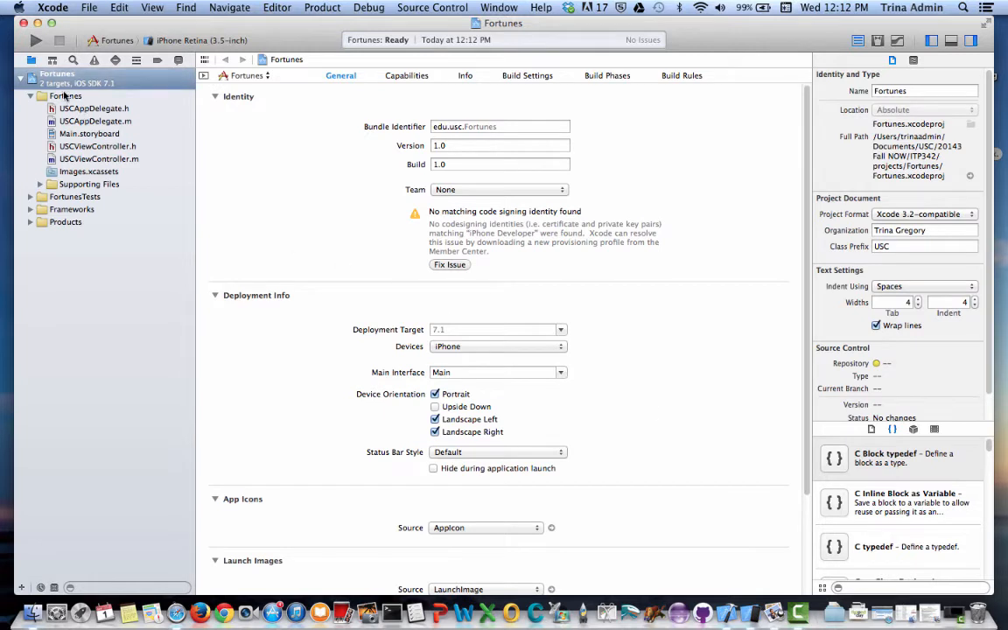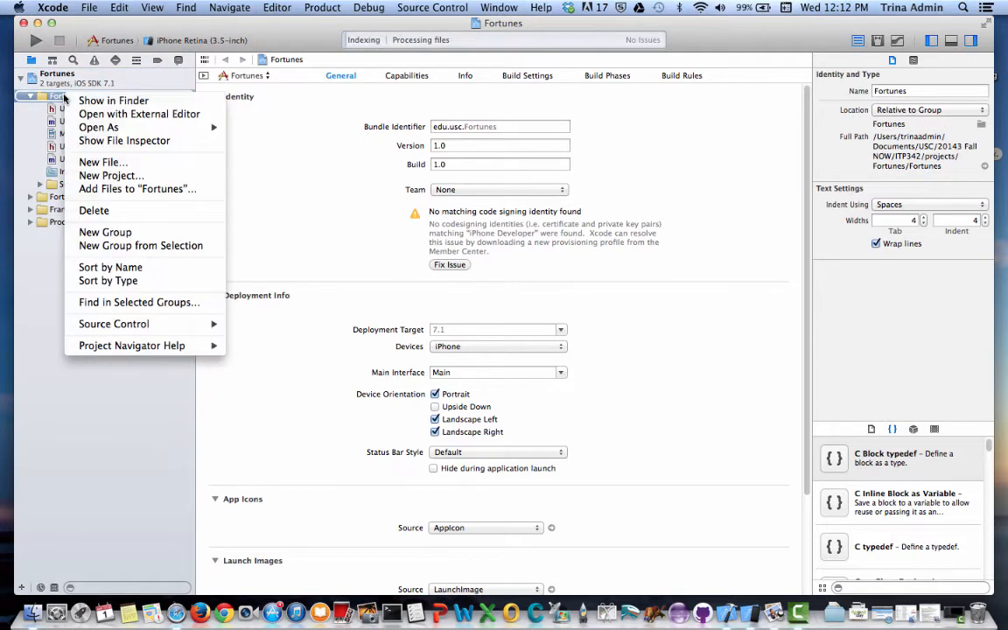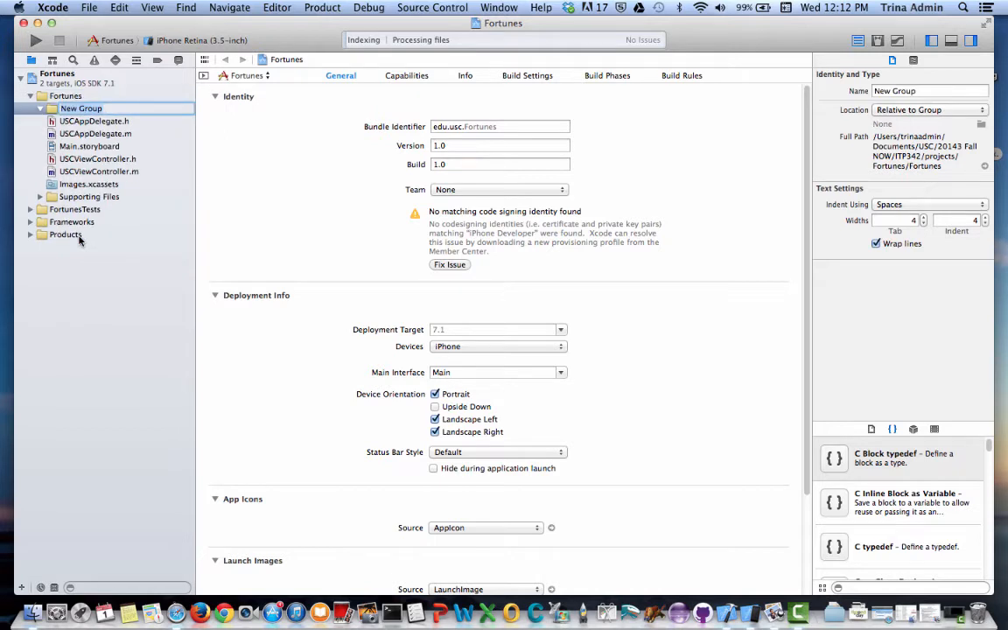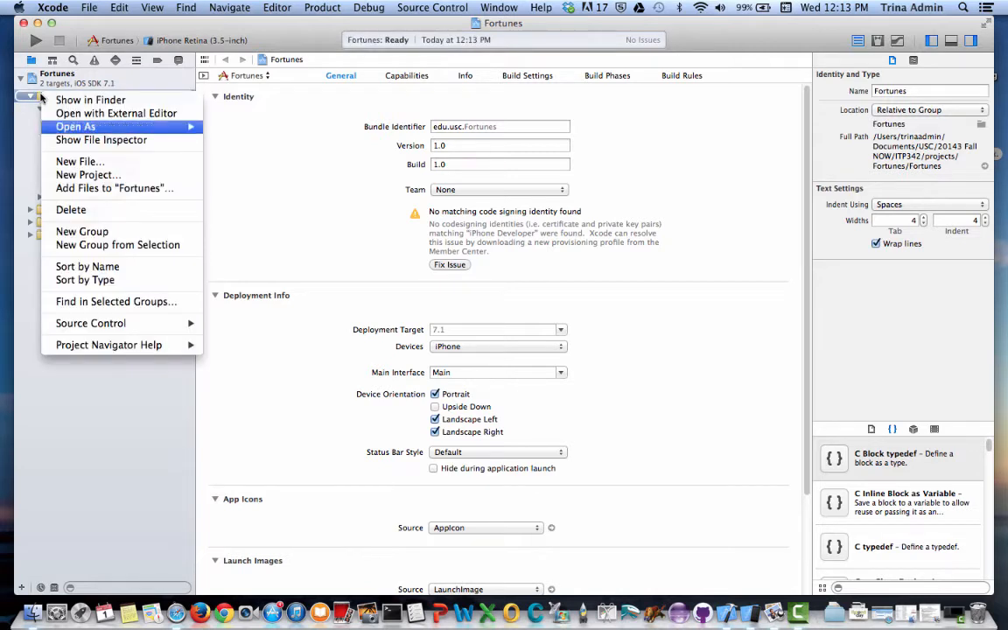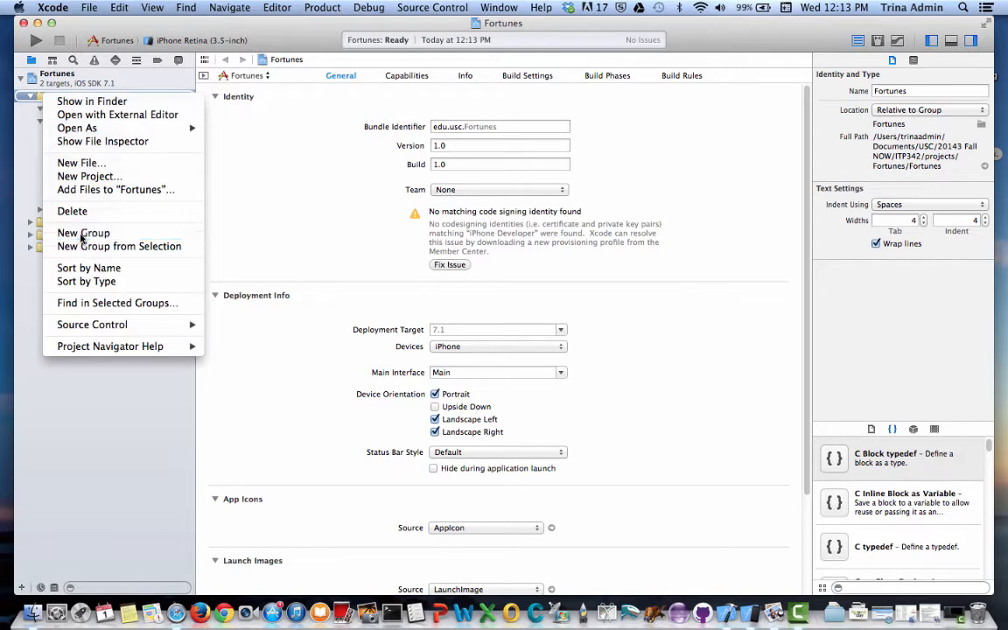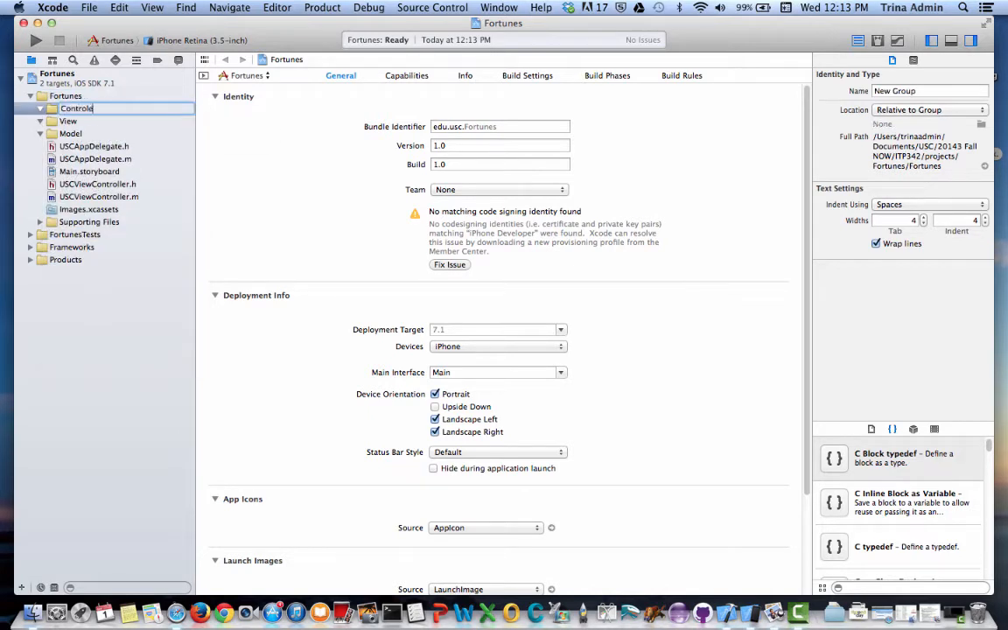Here we go. So model view controller, I like to create groups for my model view controller. Not always, but this is a good project to do that with. So I'm going to create a group called model. I'm going to create another group called view and another group called controllers. You can put them in any order you want.